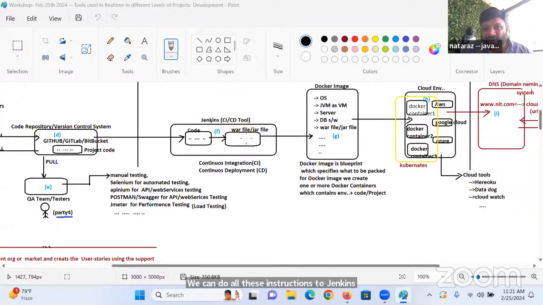Sir, this looks like continuous integration, but you are also saying CD, continuous deployment. Wait. I'll tell you why it is called continuous deployment.